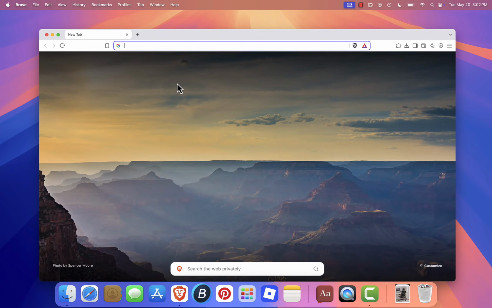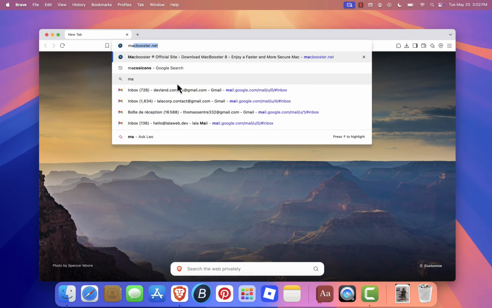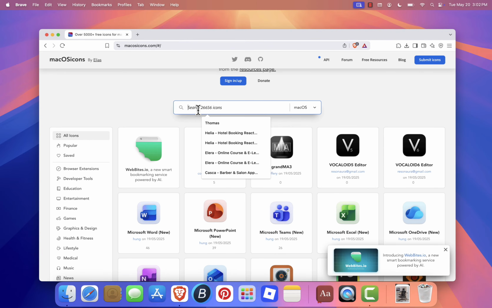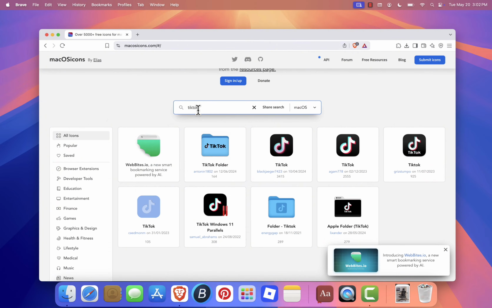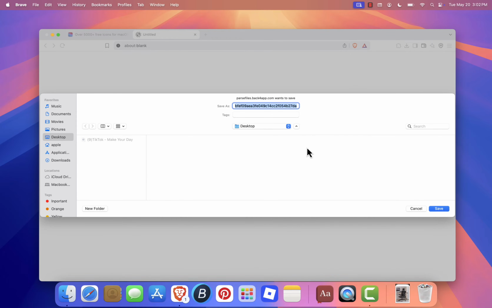To customize the icon, head over to macosicons.com. In the search bar, type TikTok and choose an icon you like. Download the icon to your computer.